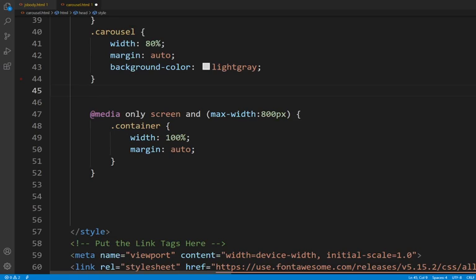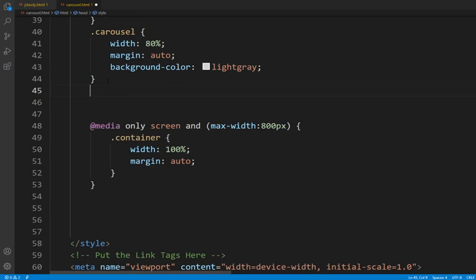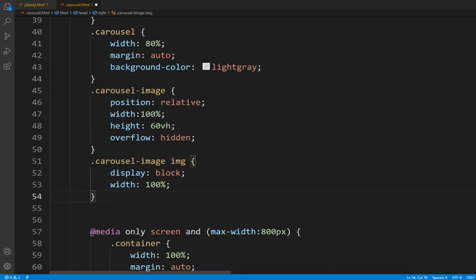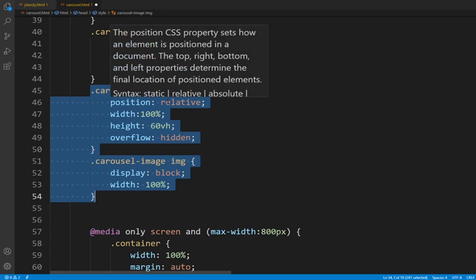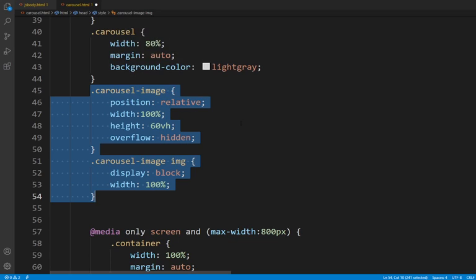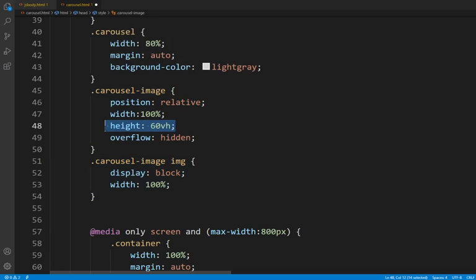So I'm going to give you carousel image and then the image tag real quick here. These two things are things that we have done before. And we're going to position that relative because we're going to put the overlay over top of it. And this height attribute actually I think is one of the most important ones. The height attribute really determines how much of the image we're going to be able to see.